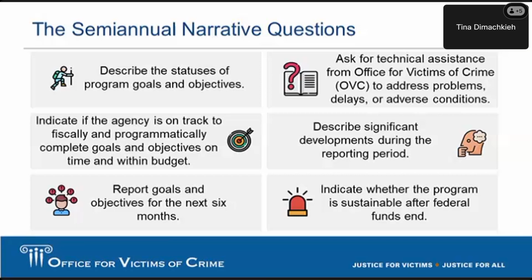There's also a specific question about sustainability of federal funding, or after federal funding has ended. And thinking about that from the beginning of an award period until the end of an award period will be very important in making sure that you are communicating to OVC whether the work will be sustained after grant funding no longer is available.